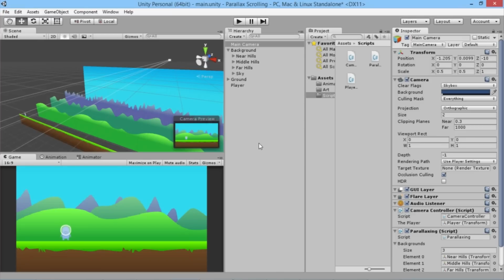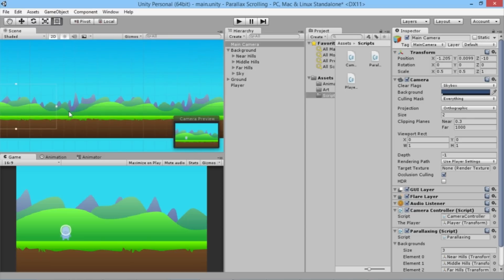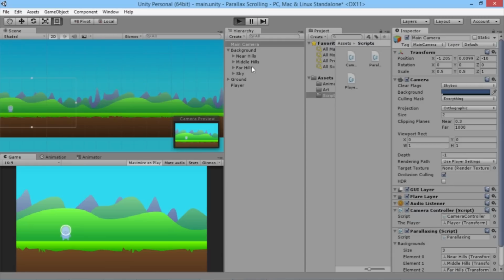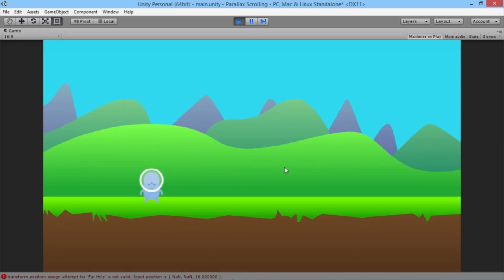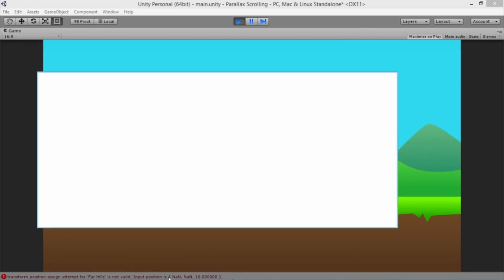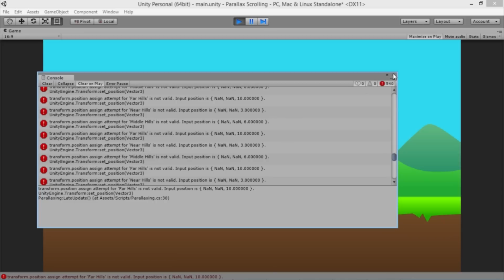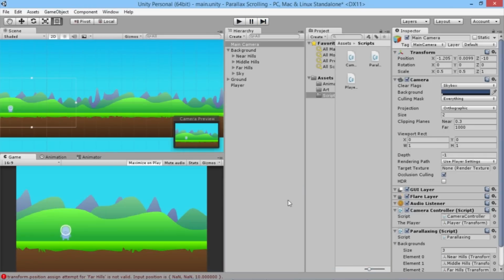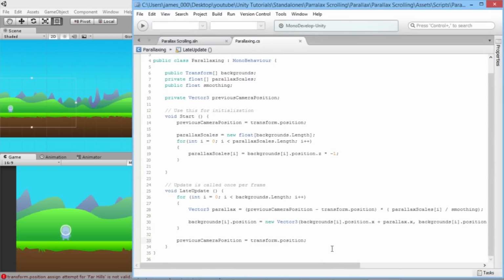So now we should see, we just switch this back to 2D, and it's going to maximize this once we start playing. So we're going to play the game, and now we should see a little bit of movement going on in the world behind us. So we're getting a strange error here. Hold on. Why is it causing an error?